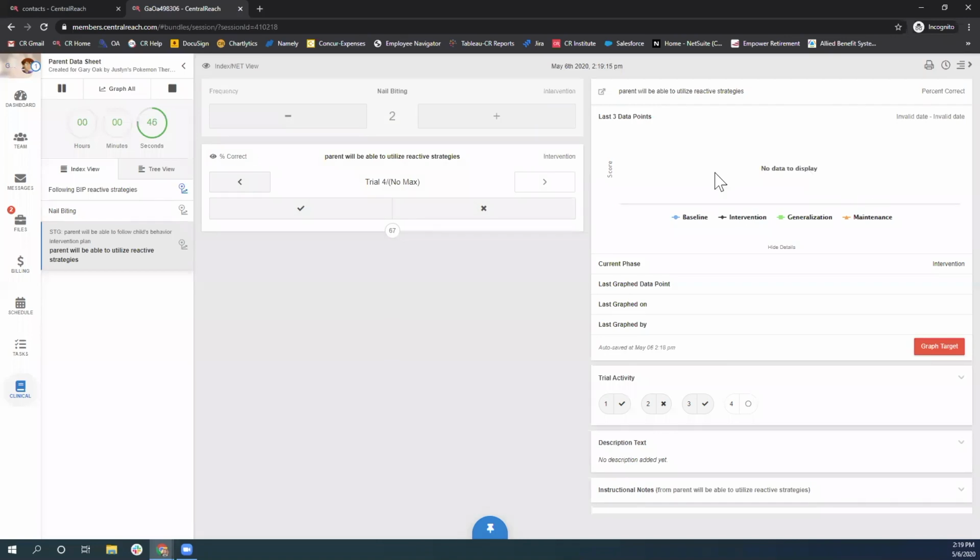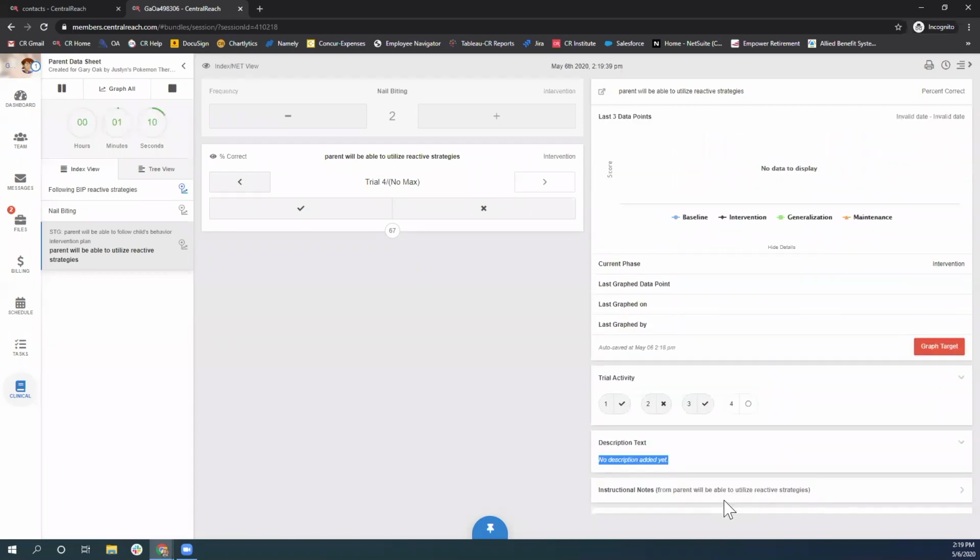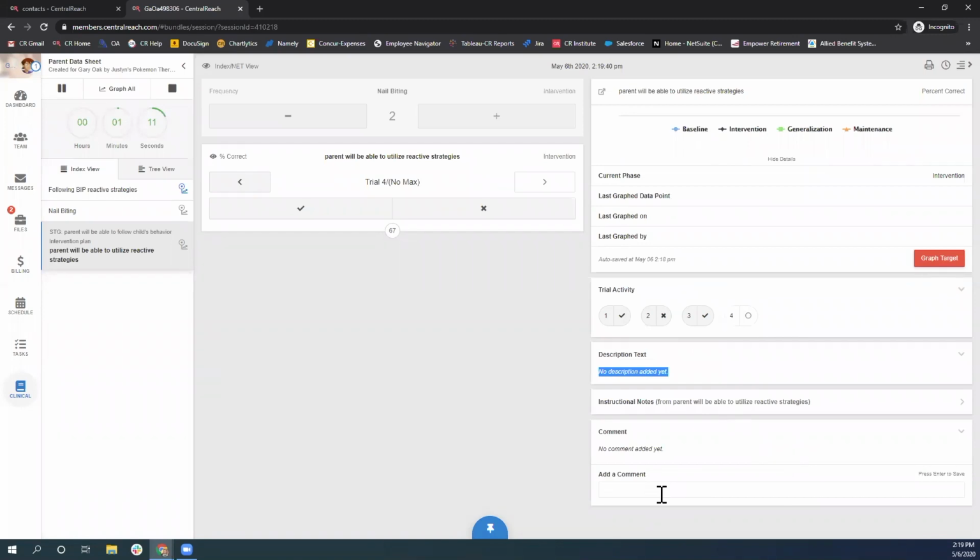What you'll notice is that they get the same type of view on the right-hand side, just like the technician, so they can see the graph, they can see the trial activity that they've previously done, any description information that you've done in there, and any instructional notes. So remember, we were talking about instructional notes earlier, where you can teach a parent how to do a specific skill. You can include those here in the instructional notes section. They can add comments if they want to add comments. If not, don't worry about it necessarily.